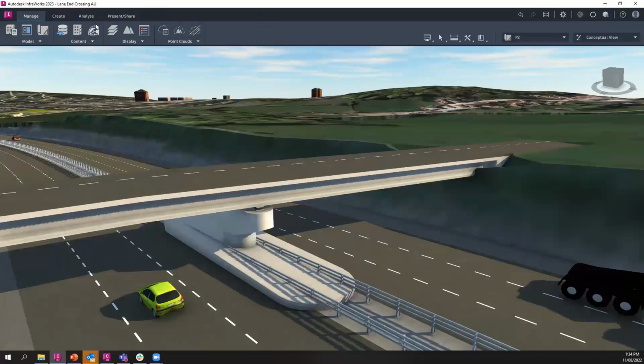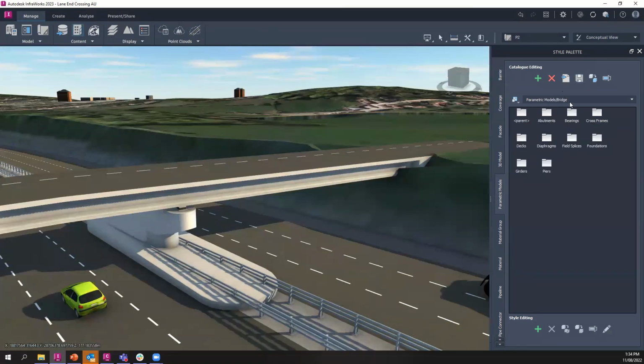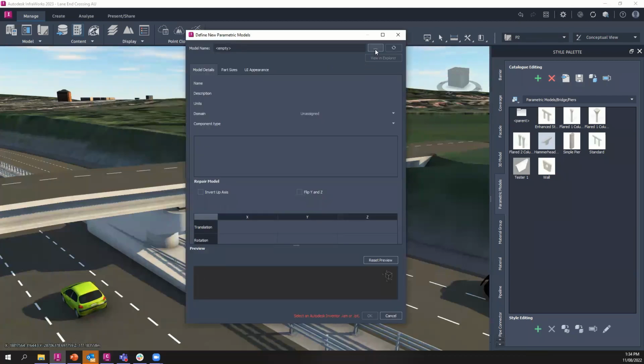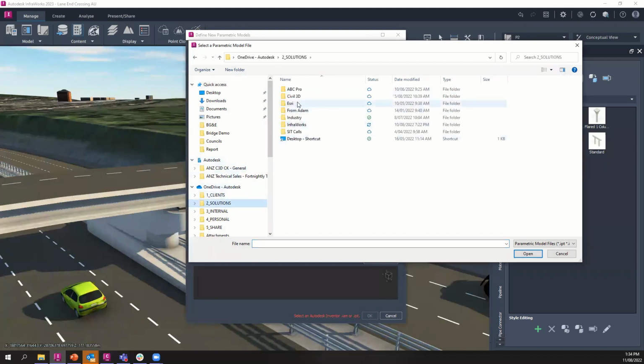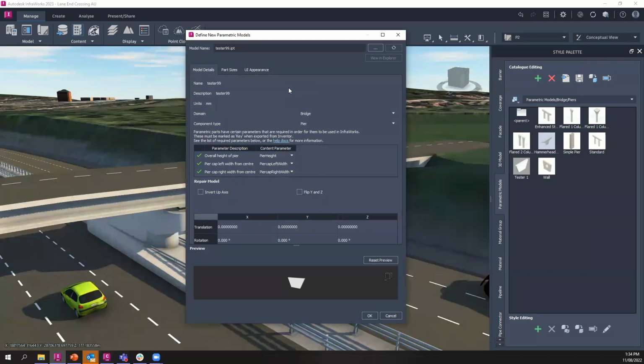So to do that, all you have to do is select Style Palette. You can go to the location where you want to add that palette to. So for our case, it would be under Bridge. It will be a pier, and you can add an object in here. I'm just going to browse to where I have saved that. So for my case, I put it in under my Inventor folder, and I called it Tester. I'm just going to give this model a name as well.